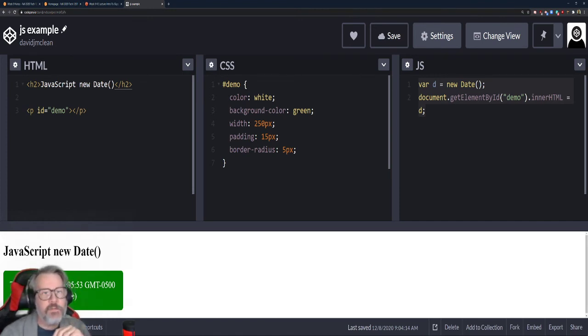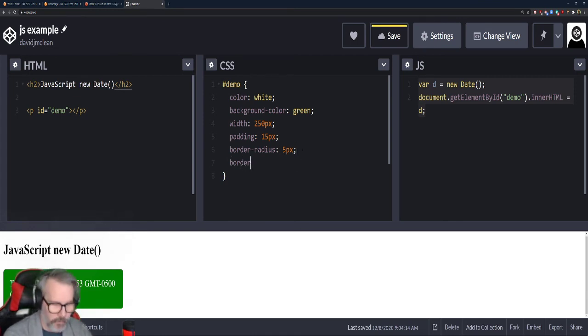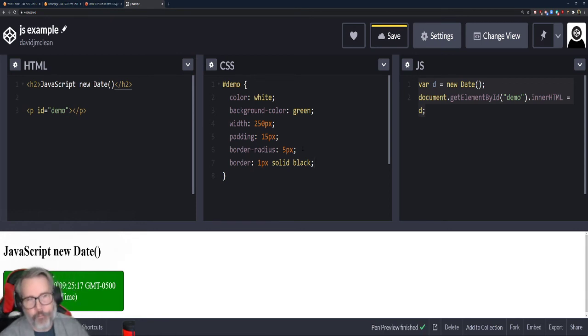And over here, I just have the style for my demo. My paragraph has an ID of demo, and over here I styled it. I made the color of my text white. I made the background color green. I changed the width to 250 pixels. I gave it a little padding and a curve. You can do other things, like give it a border, 1 pixel, solid black.